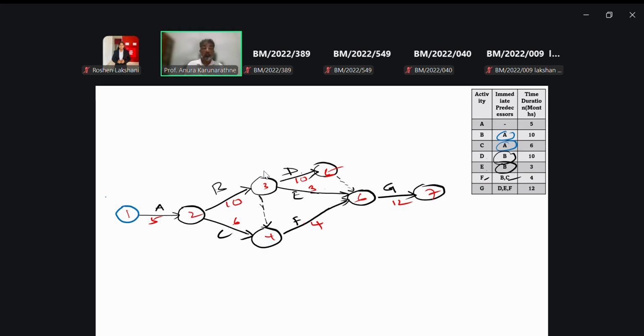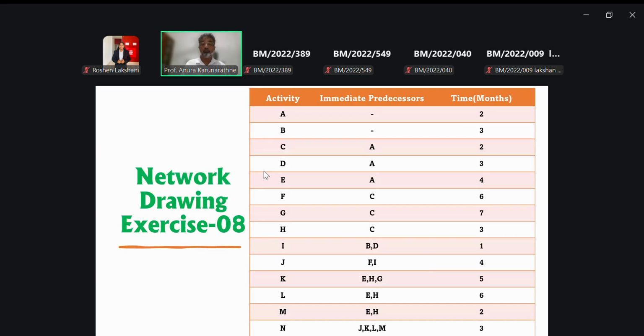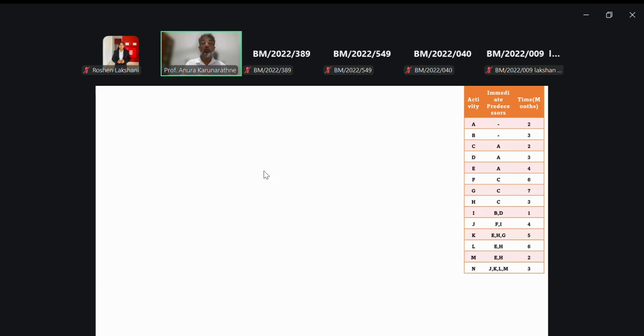Right. Then, next one, number 8. I think it is also not a hard work. Easily you can draw. Right. Do you need to draw it? Can you manage it, or otherwise we can skip it? If you can manage it, then we can skip it, right? Otherwise we can continue.